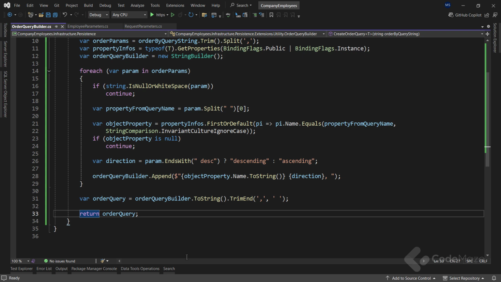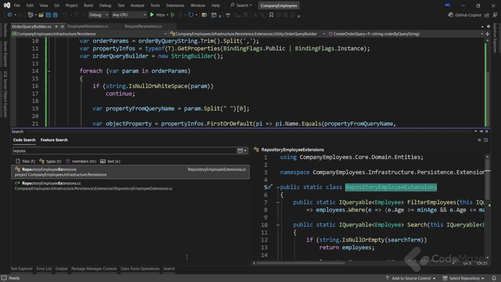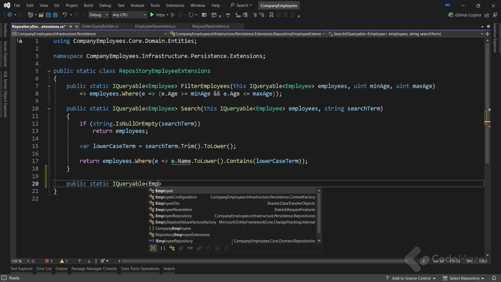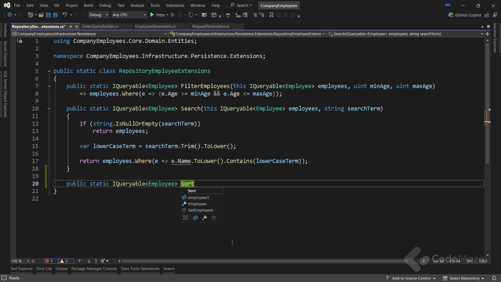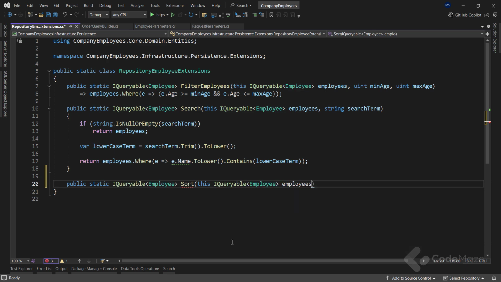Great! Now, I need to modify the existing repository employee extensions class and add a new method that will handle sorting. So, let's create a public, static method that returns IQueryable Employee, and I'll name it Sort. This method will extend IQueryable Employee, which means I can call it directly on an employee query. It takes a single parameter, orderByQueryString, which contains the sorting instructions from the client request.